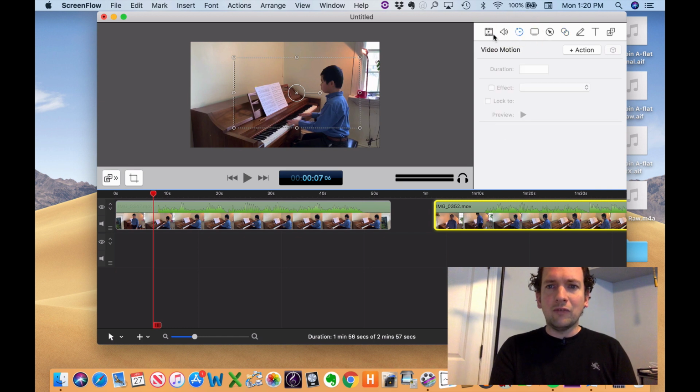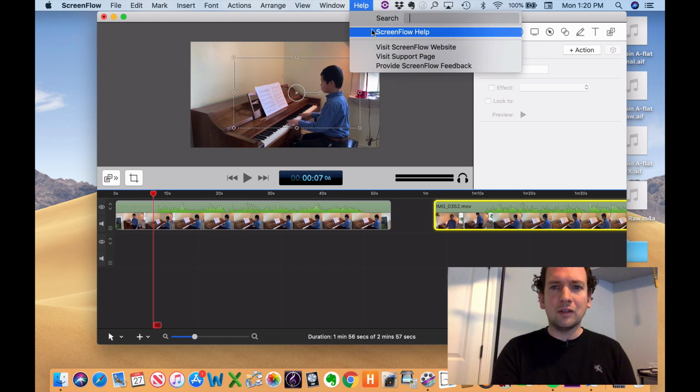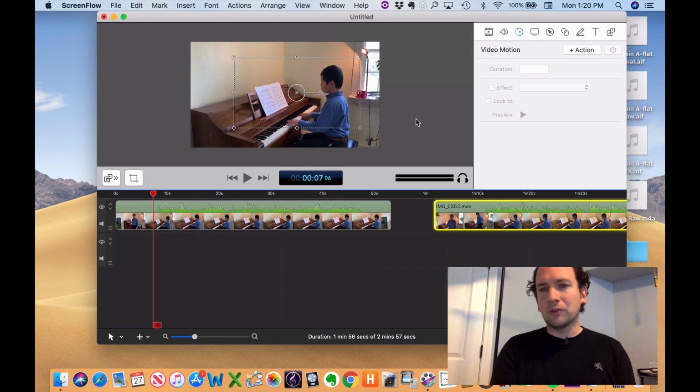There are some other ones that are a little further in depth than this tutorial goes into, like touch callout and video motion. But when in doubt about anything that you want to use, the ScreenFlow documentation is pretty easy to follow. You can either pull it up from here on the help screen, ScreenFlow Help, or if you just Google ScreenFlow 9 user manual, it's pretty easy to find anything that you're looking for.